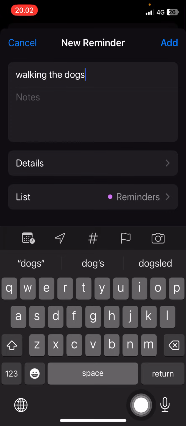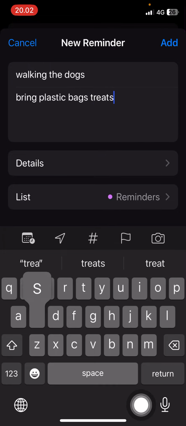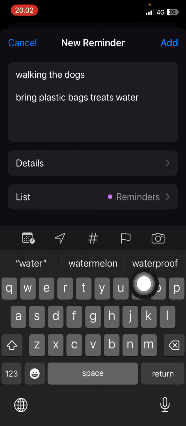I don't have dogs, nor do I walk, but this is just an example. So you can also place notes like bring plastic bags, or what they're called, treats, water. I don't know what you bring on a walk.